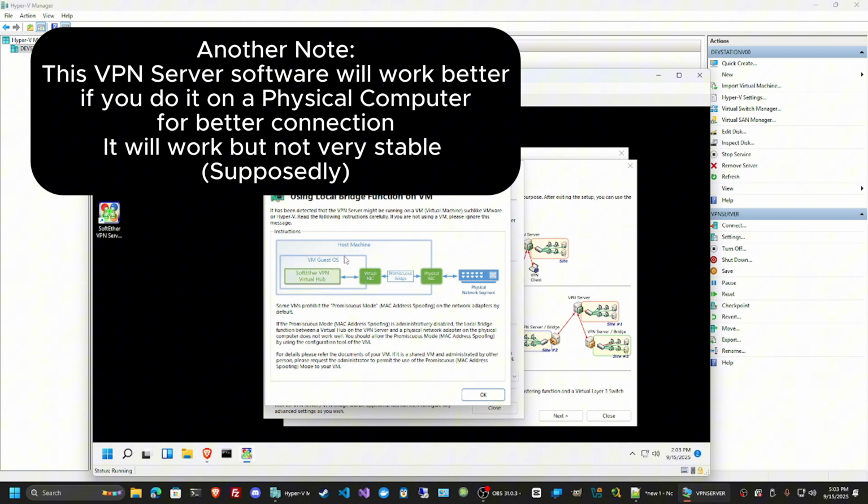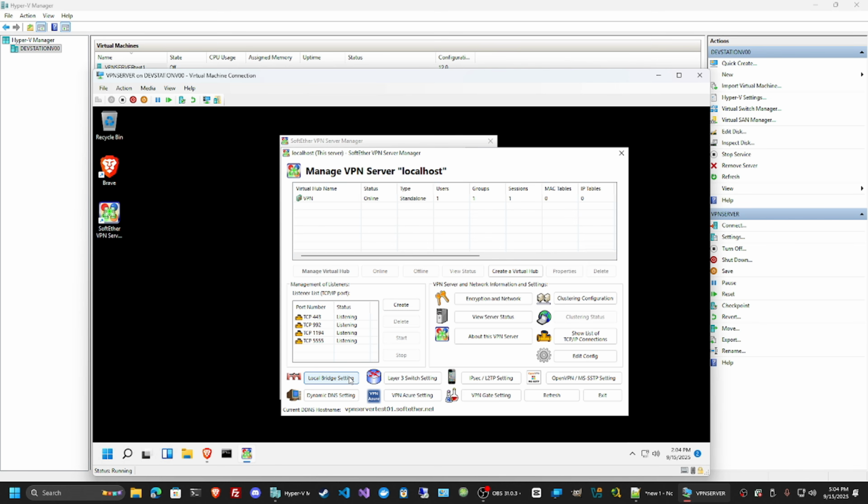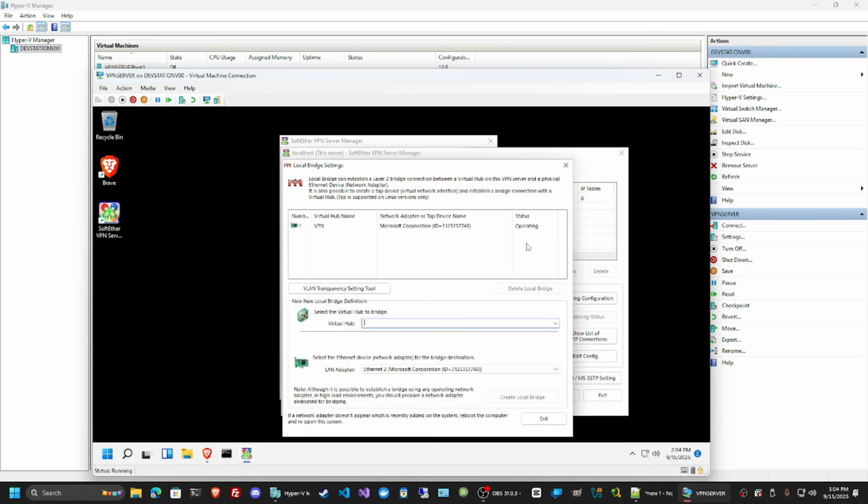It's going to have a lot of information that you can read later on to see what it actually does. But basically, without setting this up, you won't be able to connect to the VPN. Just click OK. Now to verify everything, local bridge has been set up. You can see it here. It's operating. That's great. So we have everything set up.